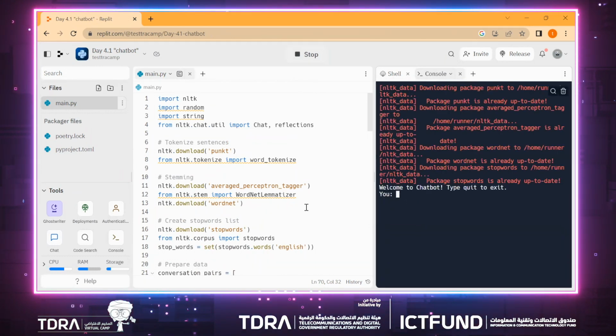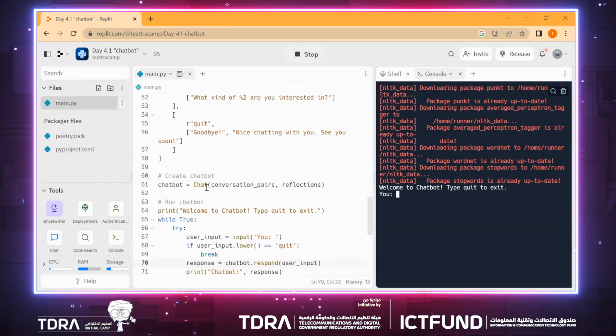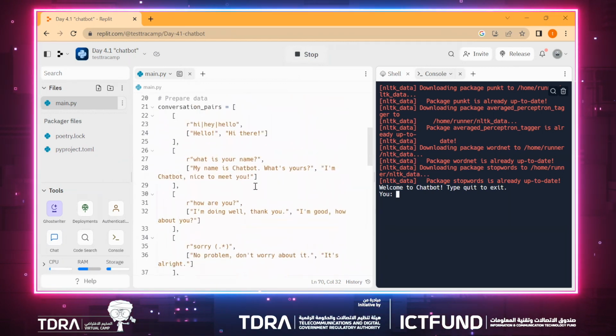So it started with welcome to chatbot, type quit to exit, which is exactly here. Now we have some specific data, so let us check one by one. I'm going to say hi. Hello, let me put hello. It says hello, what about hey there? So it keeps answering, and if you keep trying, you might even get hi there. Let me try.